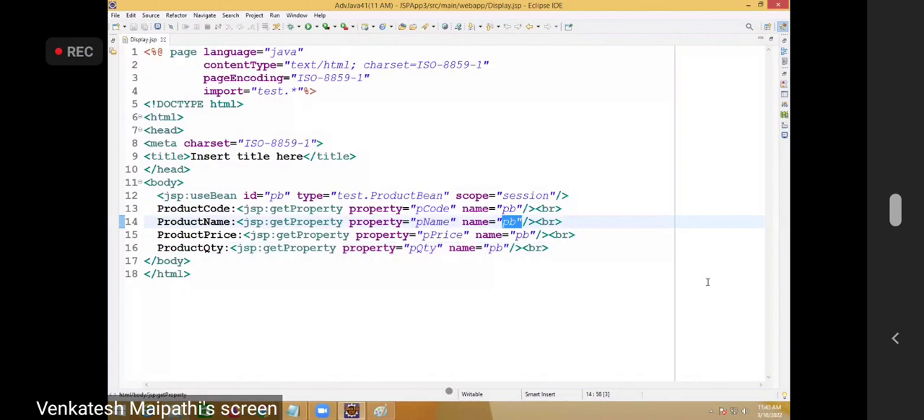So get property, P code. Get property, P name. Get property, P price. Get property, P quantity, and the object name is PB. So in theory, here are three tags: use bean, set property, get property to work with beans. That's the concept. All of you understood these three tags now, right?